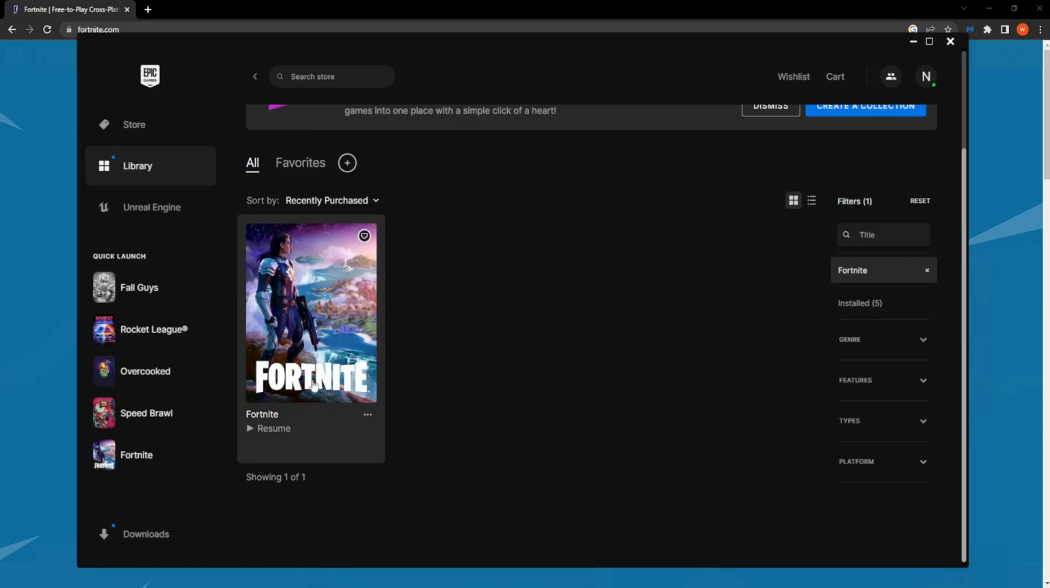If you click on download, it's going to ask you for the hard drive where you want to install Fortnite, and then you simply select the hard drive, and this should do everything by itself. And then you will be able to play Fortnite for free.